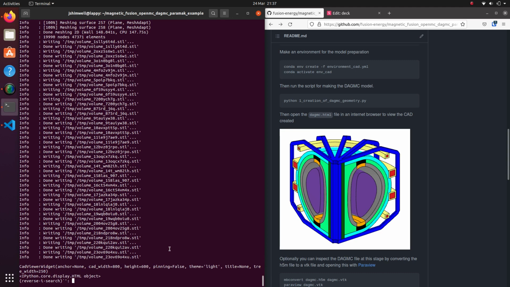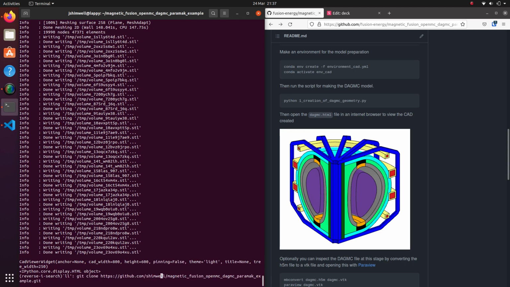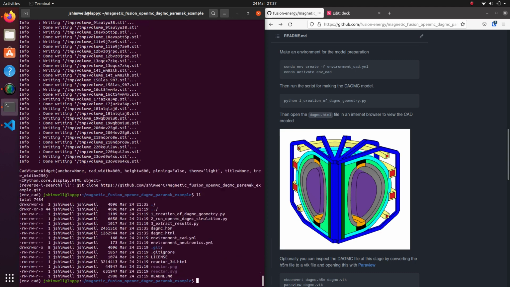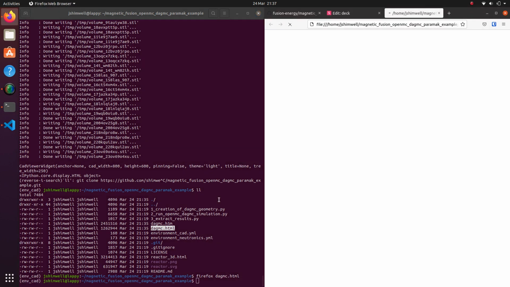But after that, we should be able to do ll, and we should see that there's some new files have been produced. So there's a HTML file there, and there's also a DAGMC file. Oh, sorry, there's a HTML file. So we'll open that up, and we'll have a look.